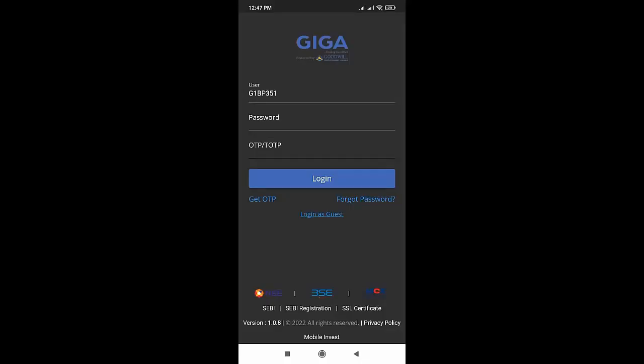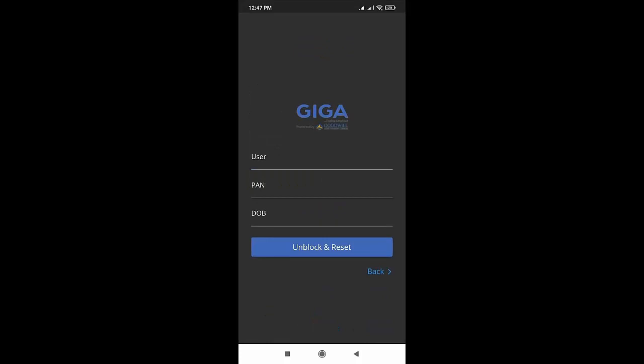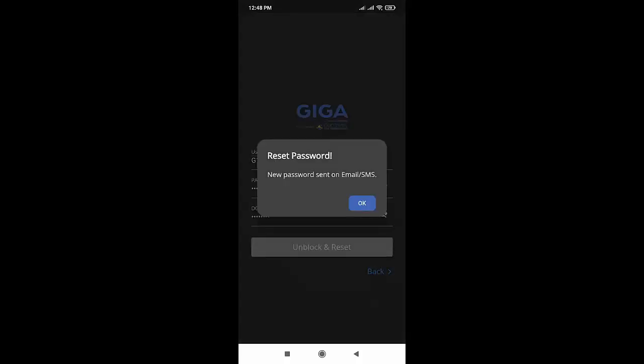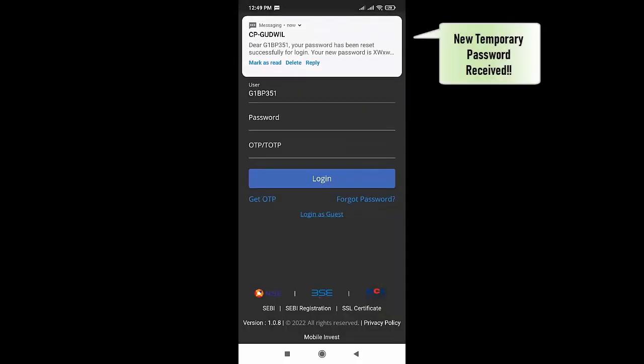As you can see, this is the login page for the new GIGA app. Now, what you need to do is go for the forgot password option. Here, you will be prompted to input your user ID, PAN and date of birth and simply click on unblock and reset. A new password will be immediately sent to your registered email ID and mobile number.